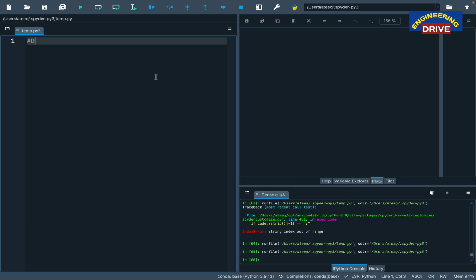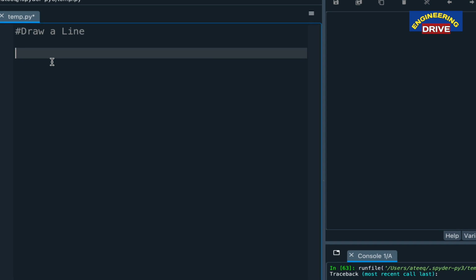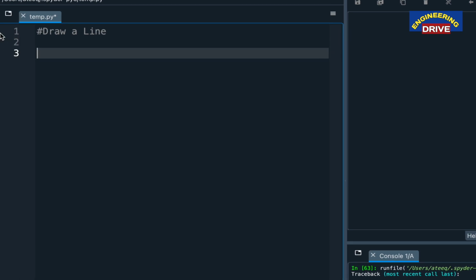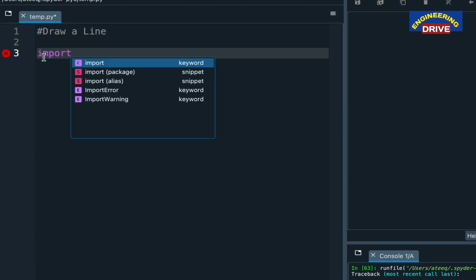First, let me write a question here using the hash keyword, so that it is included as a comment in our Python program: draw a line. How can we draw a line in our Python program? In order to do this work, first of all we need to import the Matplotlib main library and its sub-library PyPlot. For that, let us use the import keyword.